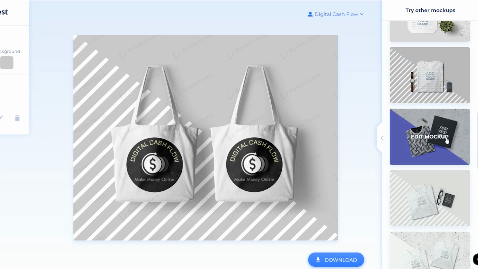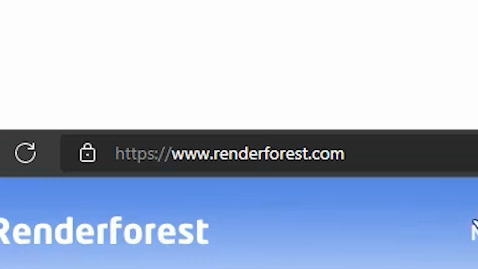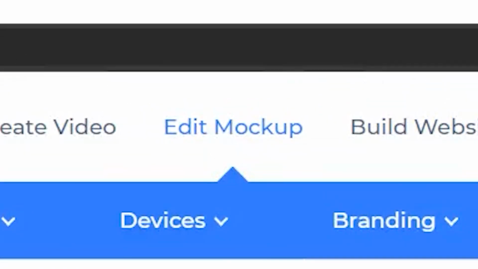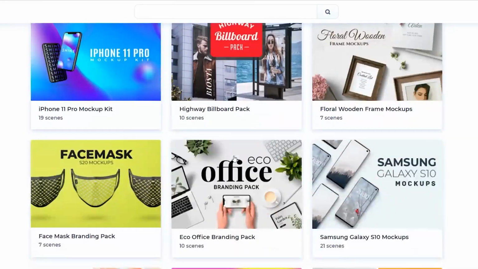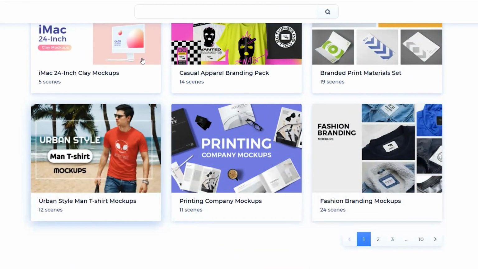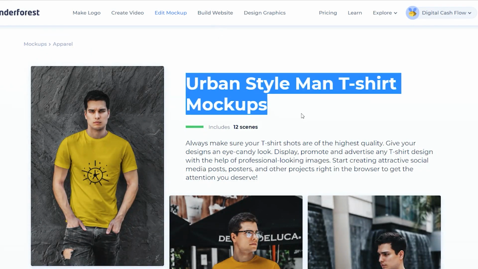Now let me show you one more example. If you go back to the Renderforest homepage, this is over at renderforest.com, we'll go once again to Edit Mockup, and then we can select different mockups. Let's say, for example, you want to put something on clothing. You want to put something on clothes right here. So we can select those designs as well.